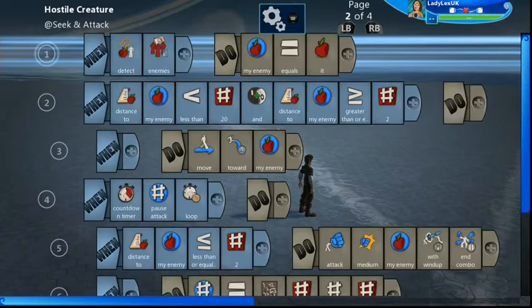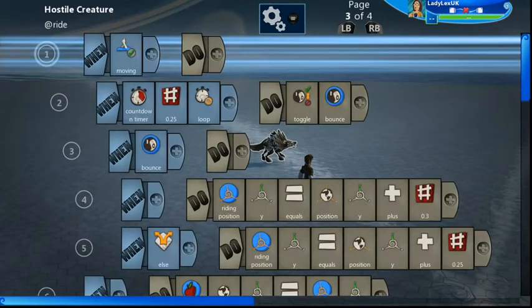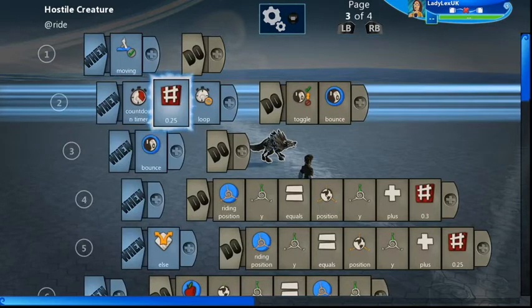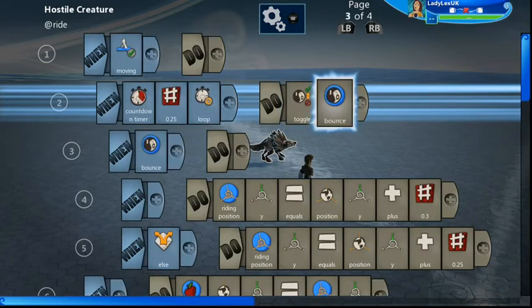Right, now let's have a look at our new page that we've created, the one called Ride. And we say when moving, so when the wolf is moving, we're going to create a countdown loop and toggle a boolean called bounce.